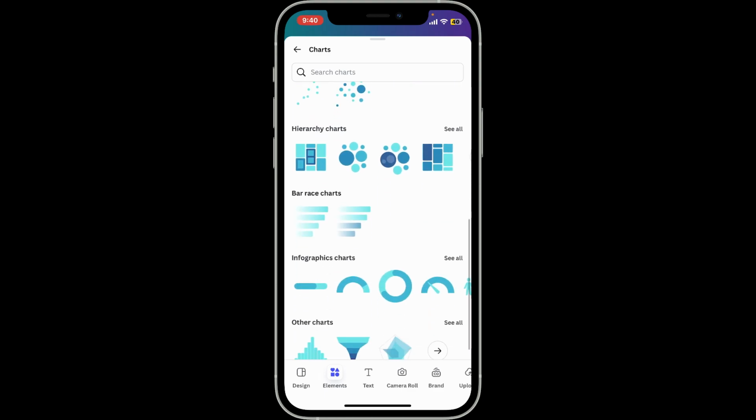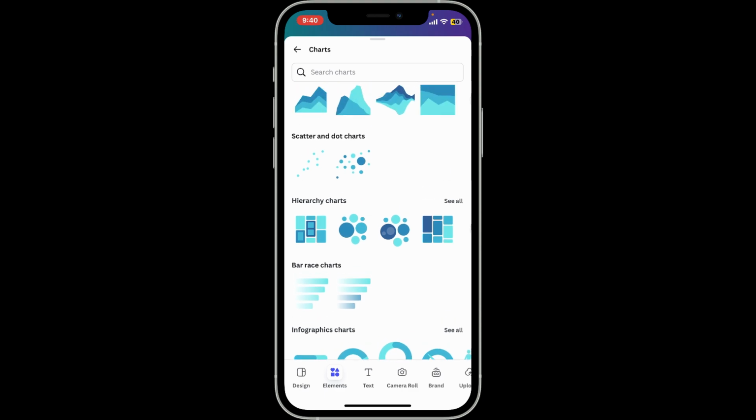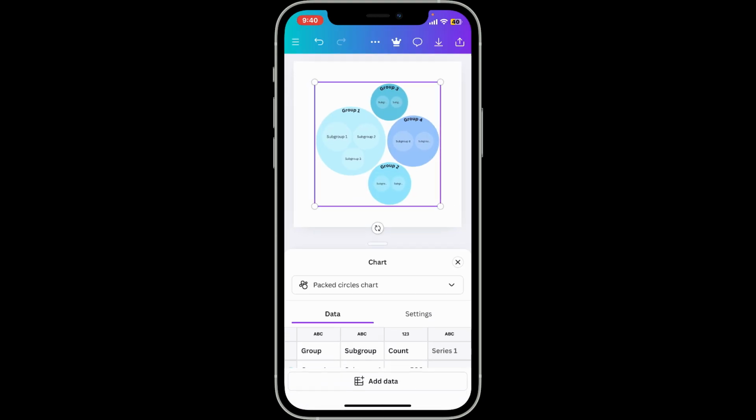Browse the available chart options and select the one that suits your design and data needs. You will find several chart styles to choose from. After selecting a chart option, this will automatically be added to your design.